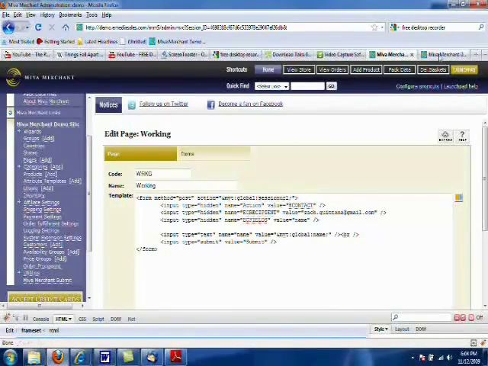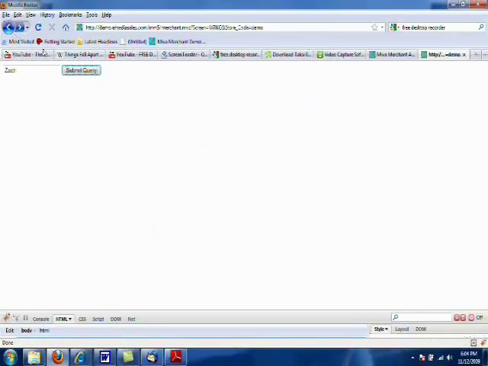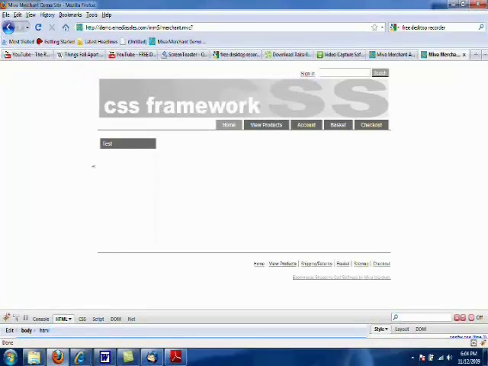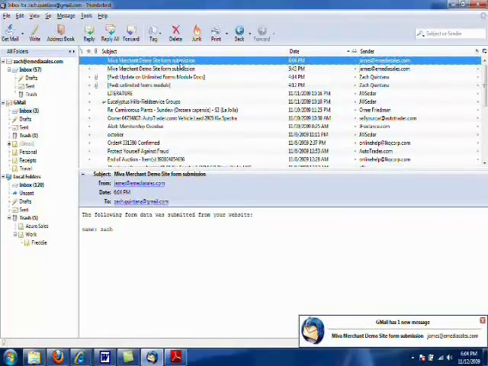And now we're going to show you just how easy this thing is to work. So here's the form, just screening that page I got. We're going to input just some nonsense, my name. Hit submit query. And now I should get it in my email address. Oh, there it is. Name, Zach.